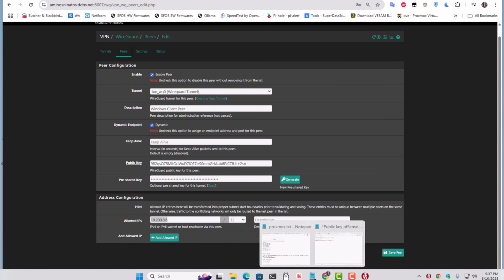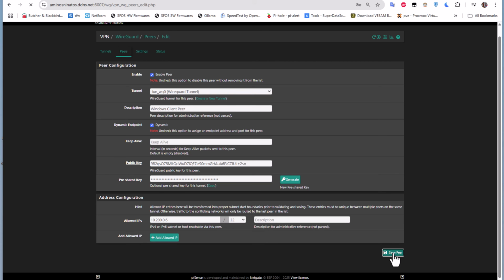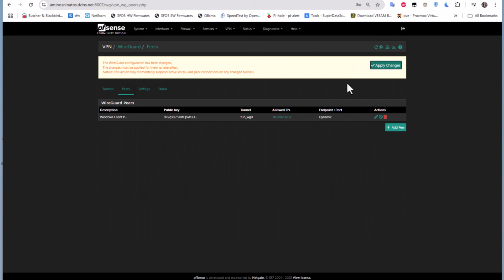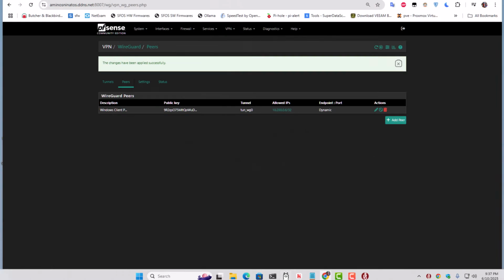Let's just copy this IP address because we'll be configuring our client. So let's save our peer here. Here we go. Let's apply the changes. Okay, so now everything is set up on pfSense. The next step, or the last step that we have to do, is to configure our peer or client. So let's do that.